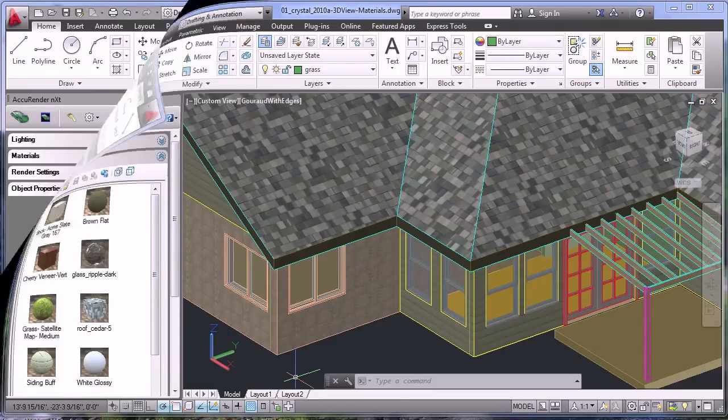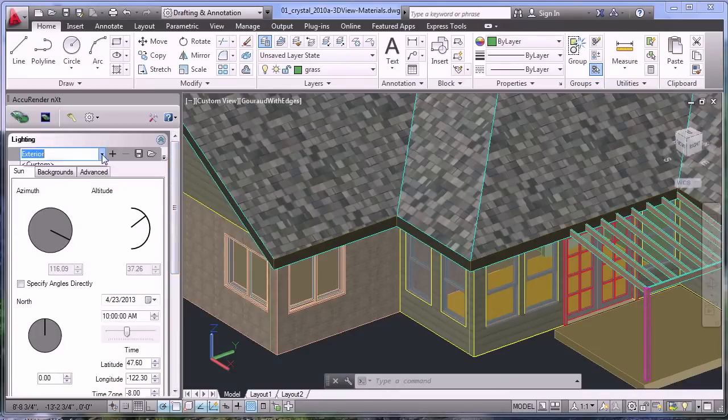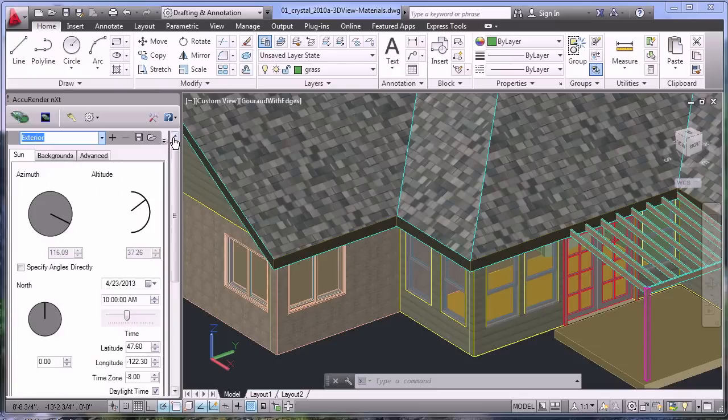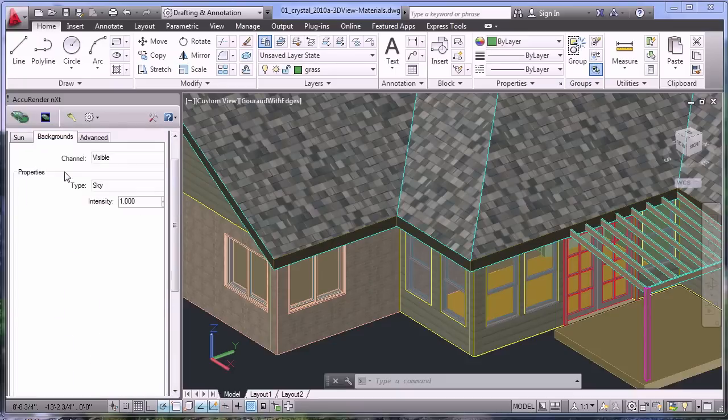For now, let's move on to lighting. nXtRender includes several lighting presets: exterior, interior, and studio. We're going to use exterior for this tutorial. nXtRender's lighting lets you control the sun. You can control it by calendar date or manually adjust it. We'll use a calendar date in April.